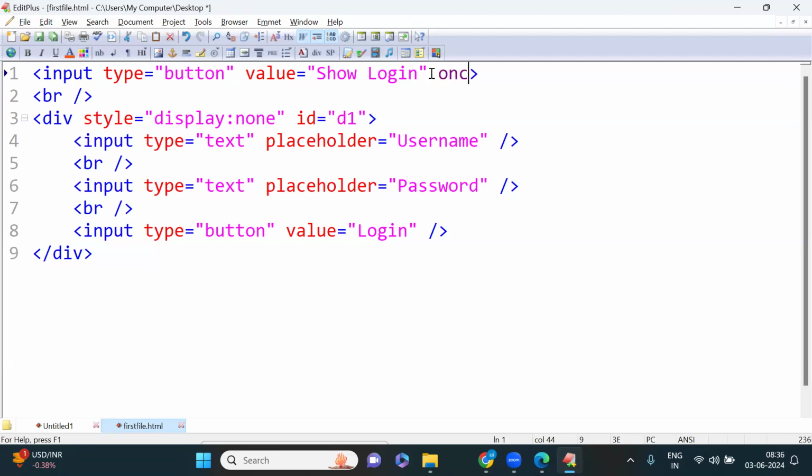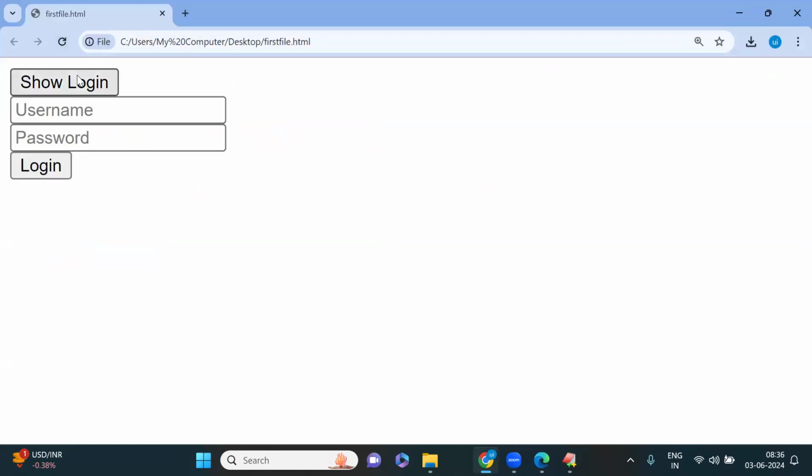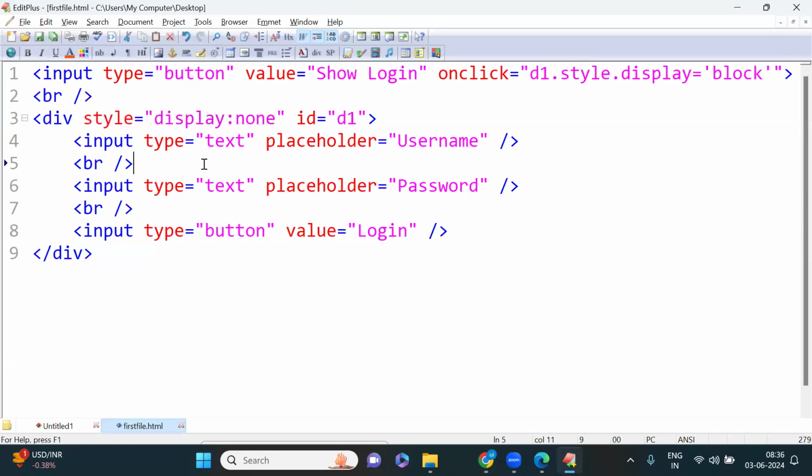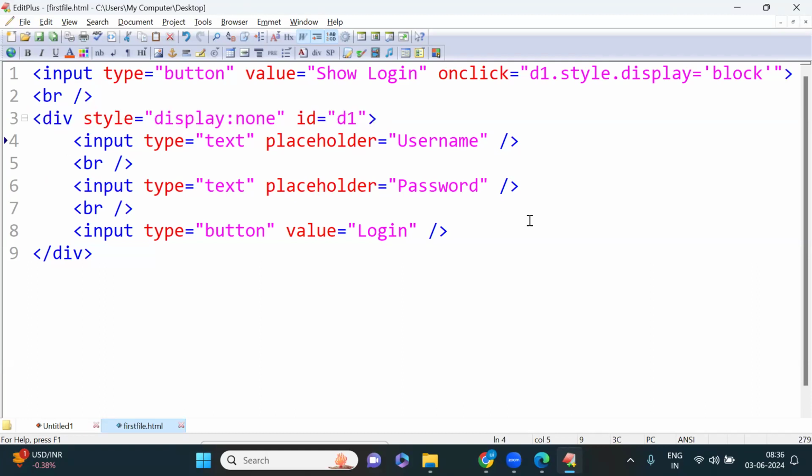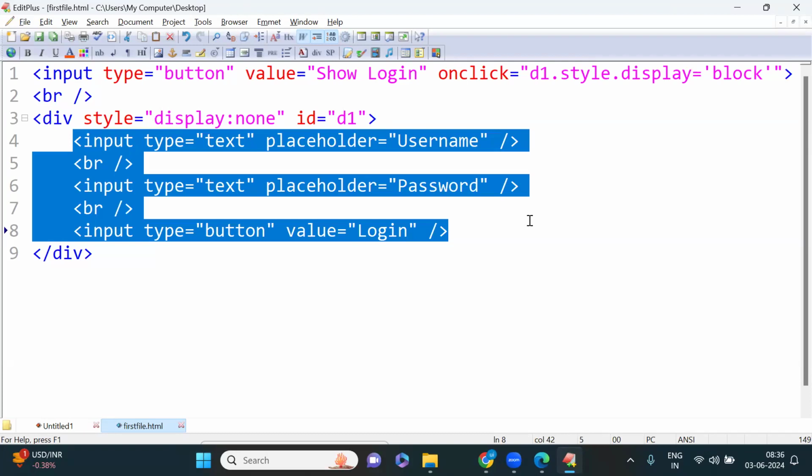Now, I'll click either, D1 dot display is something. Now, when I click on this, that is the main purpose of grouping. If you hold multiple controls as a group, whatever properties are applied on the group element will apply on the inner controls. So that's the reason why we are using grouping.